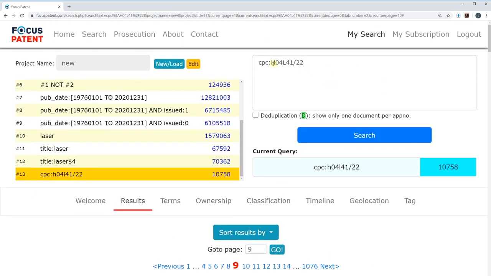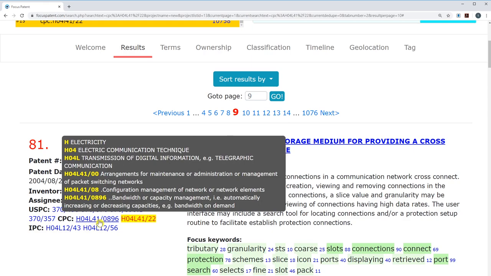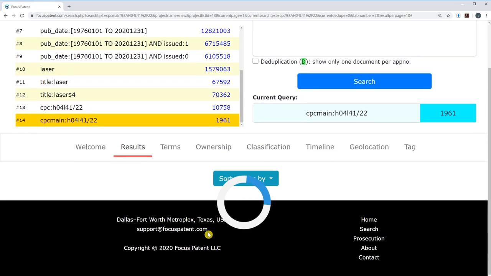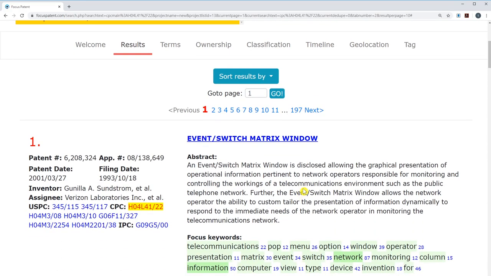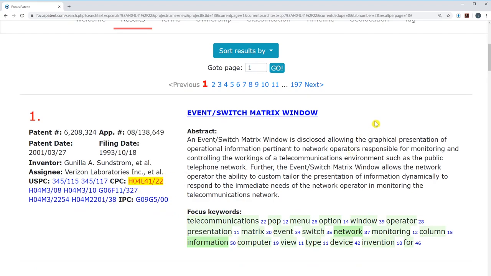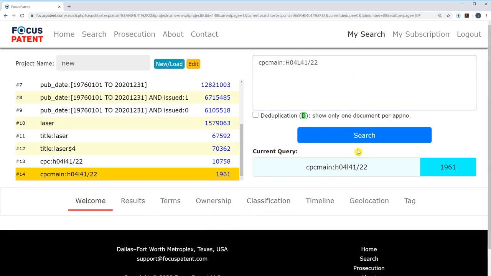So when we do CPC main, we can make sure that the class we search is always going to be the first class. When we do this, we're not going to see that reference again. Everything we see has this class in the front. Okay, so we can go next.